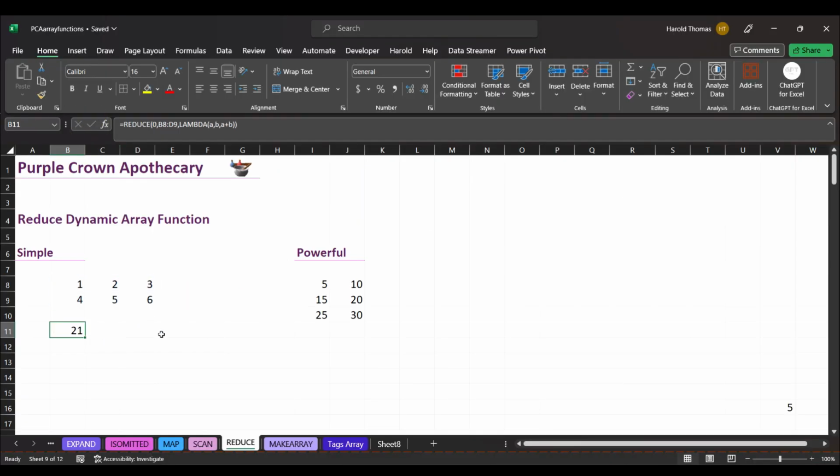Check. 21. That is the sum of 1 and 2 is 3, and 3 is 6, and 4 is 10, and 5 is 15, and 6 is 21. REDUCE took this array, added it up, and it gave me a single value.